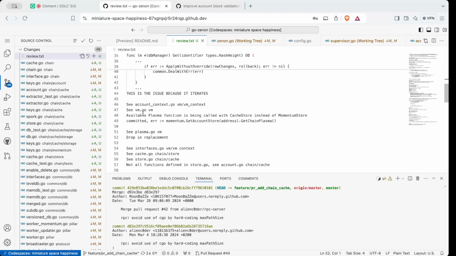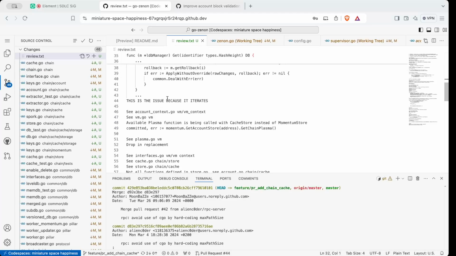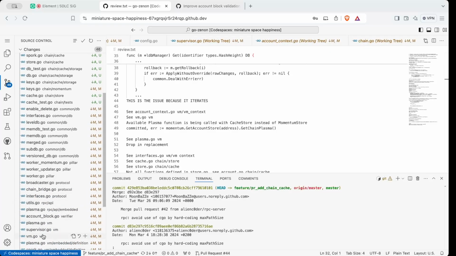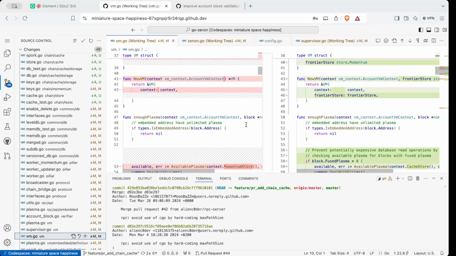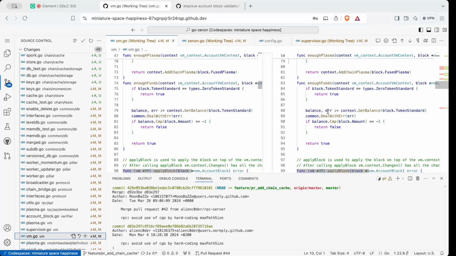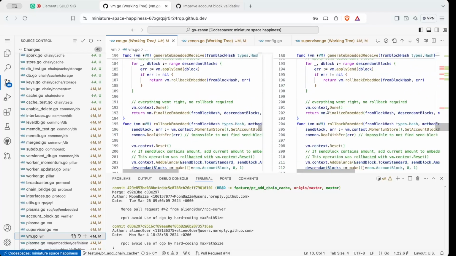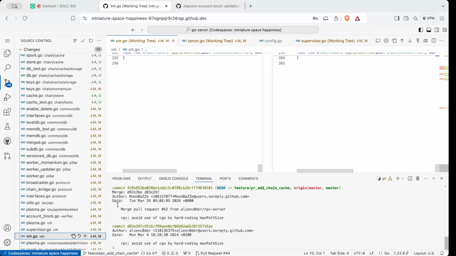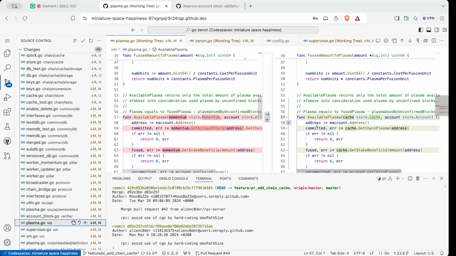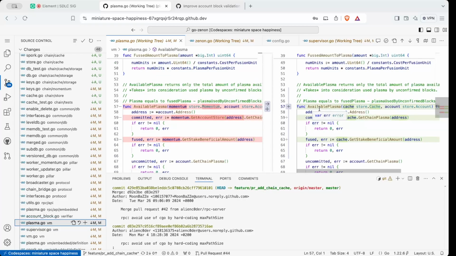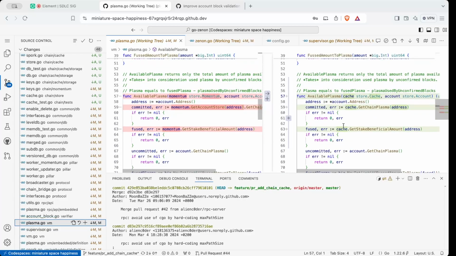Okay, so that's the issue. And if we go to VM now. All right, so at some point, it's difficult to decide how much detail of the stepping through to do, but at some point this available plasma gets called, right? And we can see the old and the new.